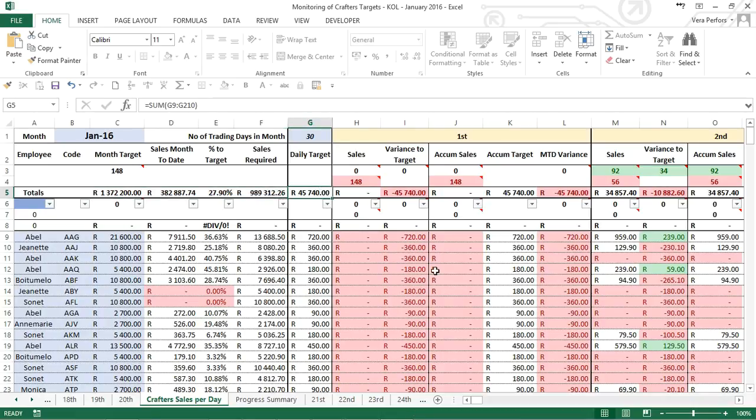Cell G5 is the potential sales achievable every day if the store team was getting all crafters on daily target each day. It is the month end target for all the crafters divided by the number of trading days. So for Colonnade, it is 1,372,200 divided by 30 days.